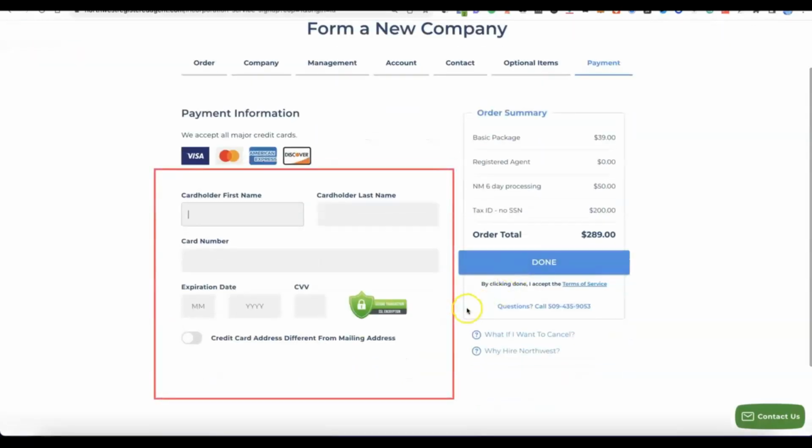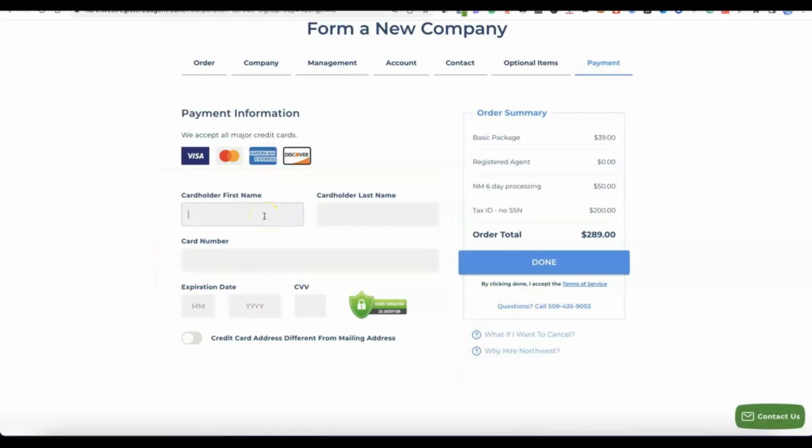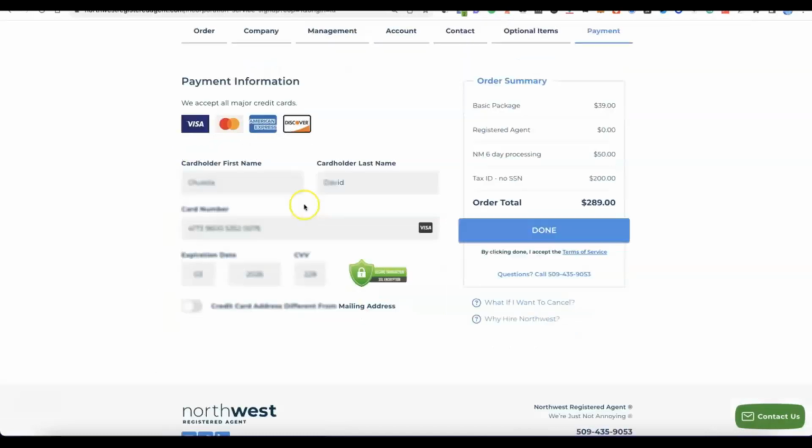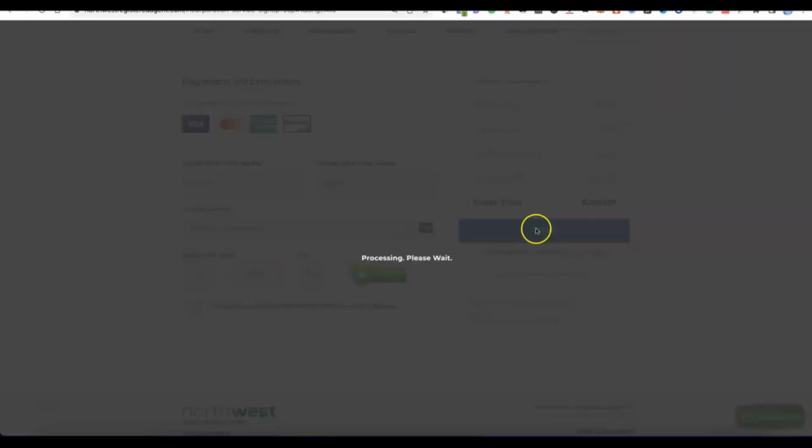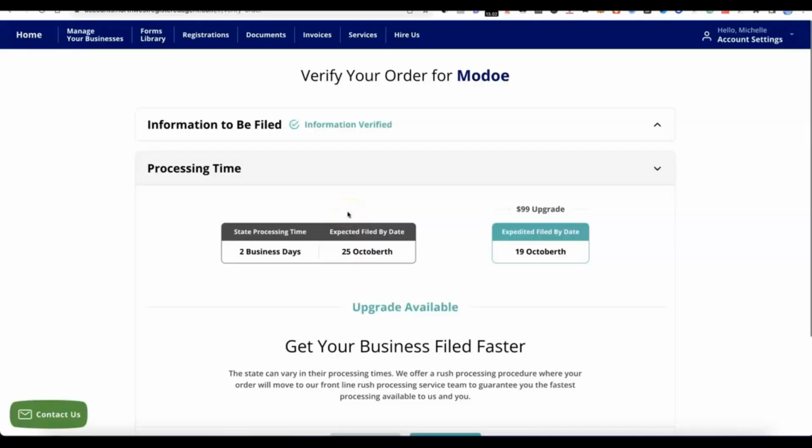Here you want to enter your card name, your card number, the expiry date, and continue so you can actually make payment. Here I'm going to enter my card details so we can quickly proceed. All right, I've entered my card details. The next thing I'm going to do is click on done so they can process the payment and create my account with Northwest. As you can see, the payment has just gone through and my account has been created with Northwest Registered Agent.